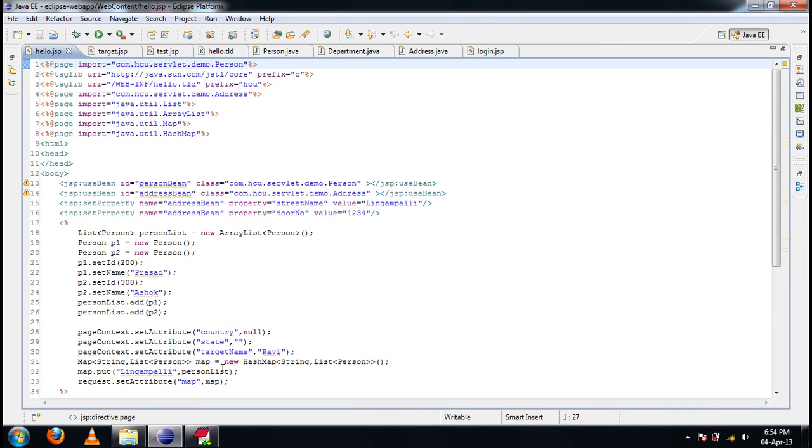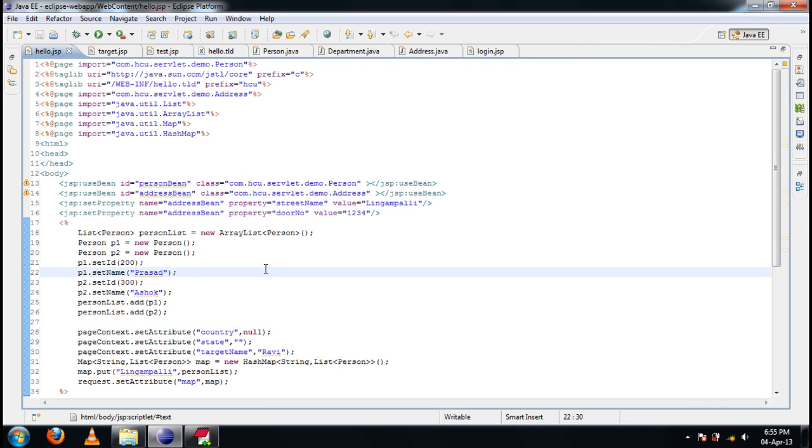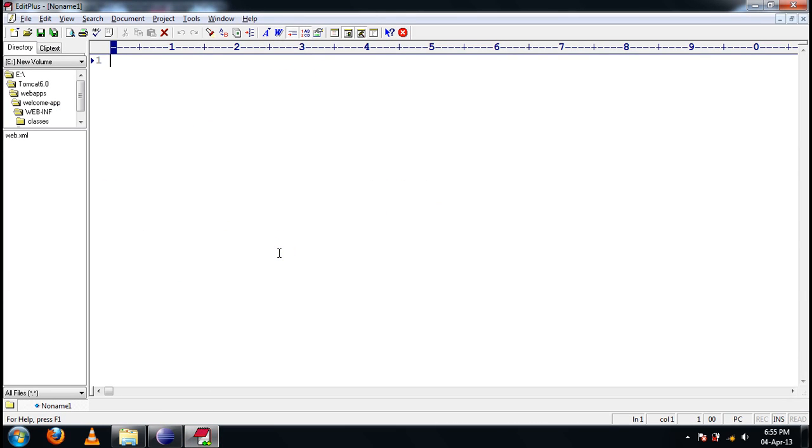Yesterday we discussed expression language, and today we will discuss JSTL, the JSP Standard Tag Library. Generally we use some expression language concepts to discuss this.